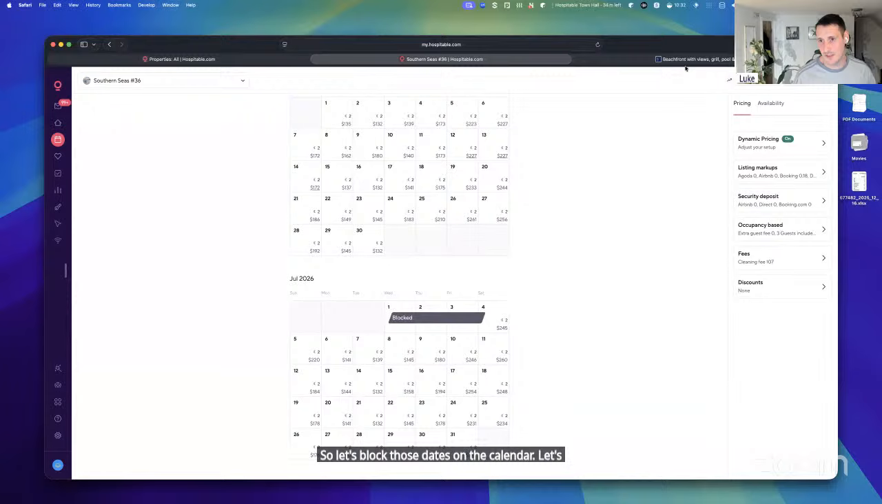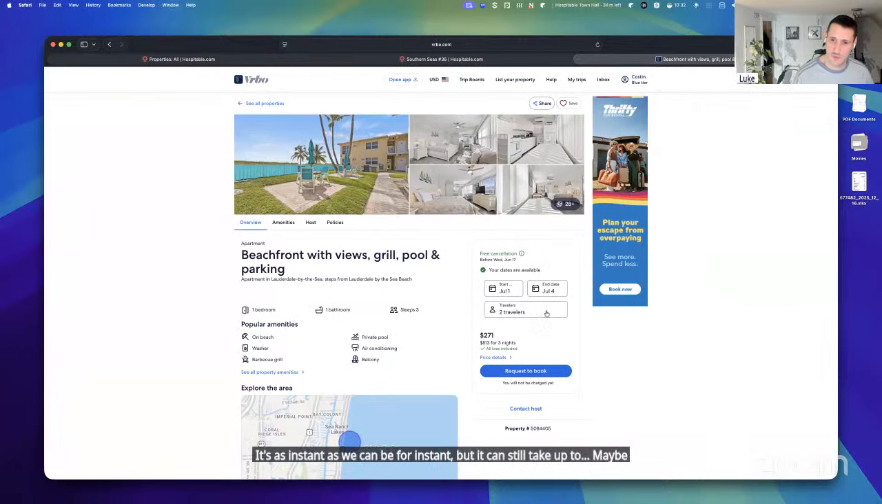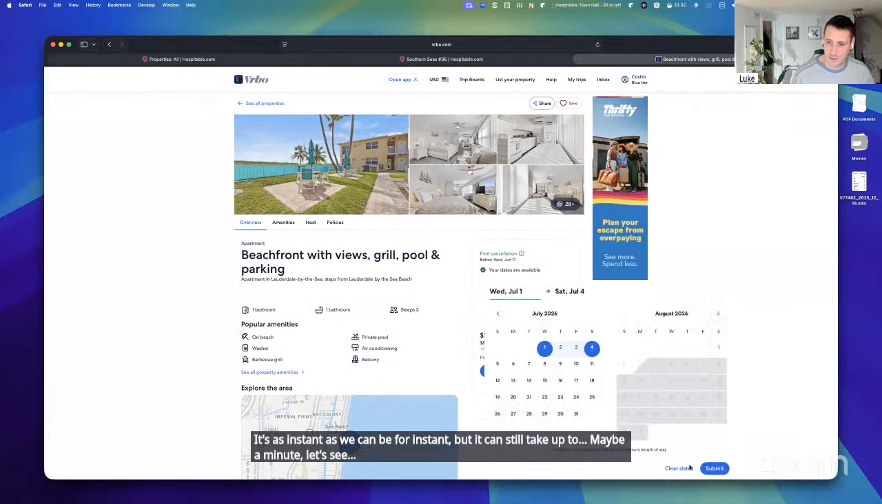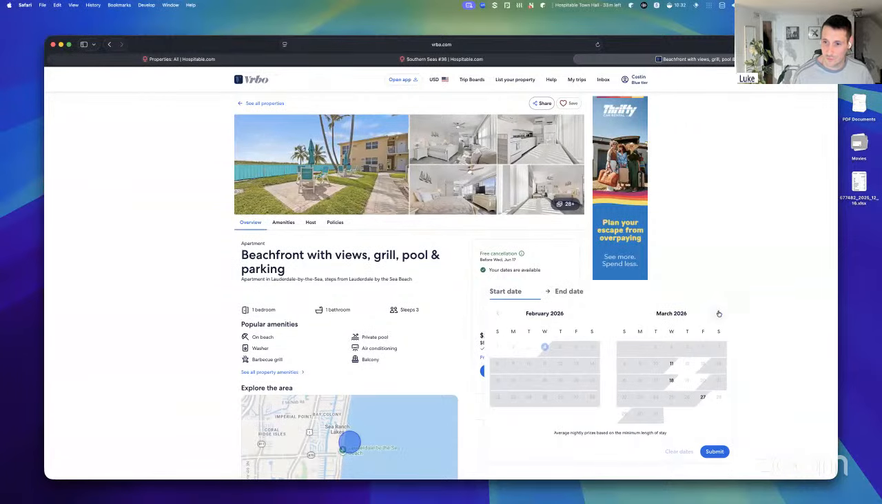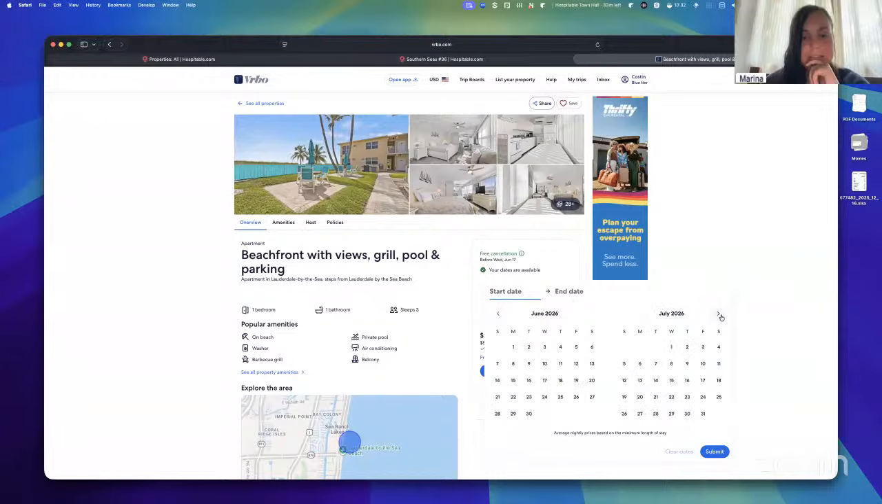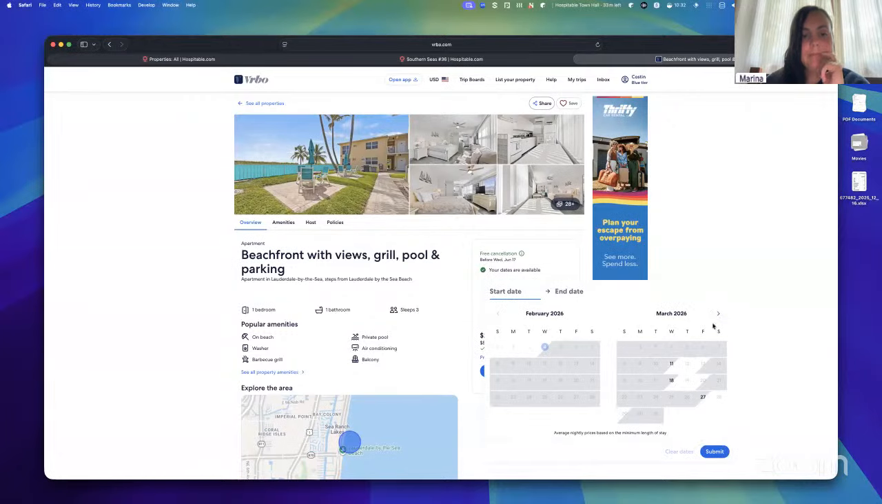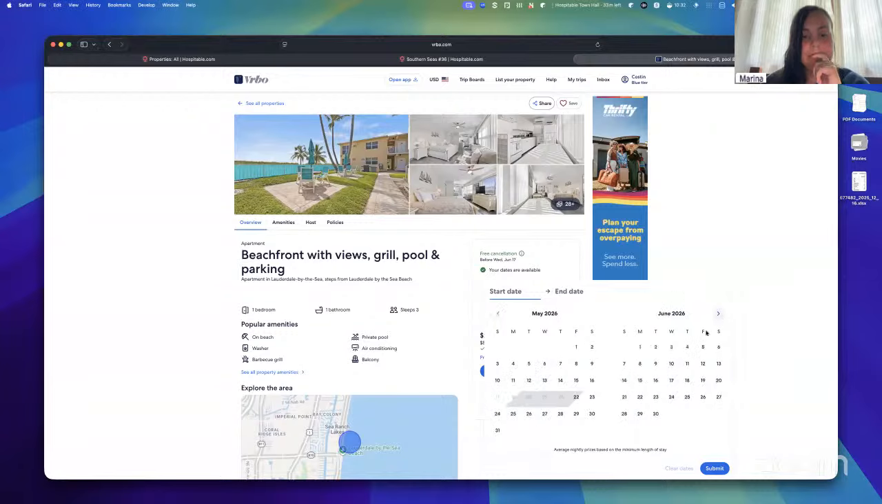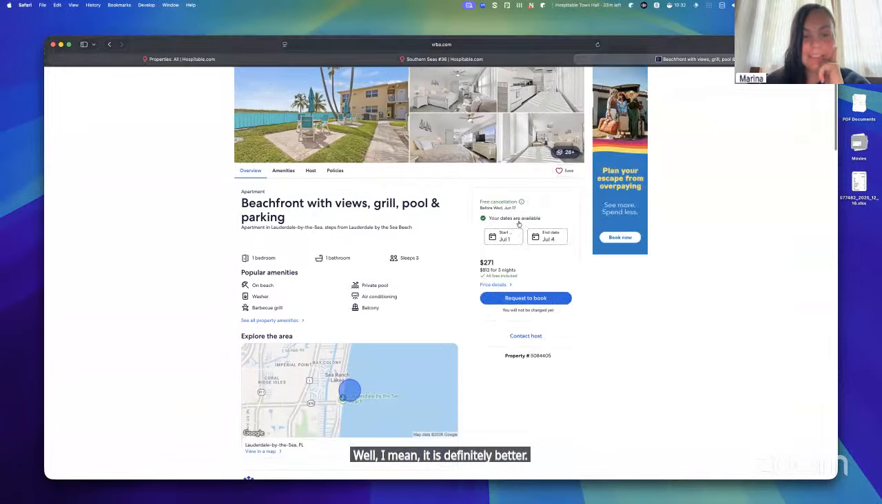Let's give it a second. It's as instant as we can be for instant, but it can still take up to maybe a minute. Let's see. Just give it a refresh. Well, a minute is definitely better than 24 hours. Let's see.